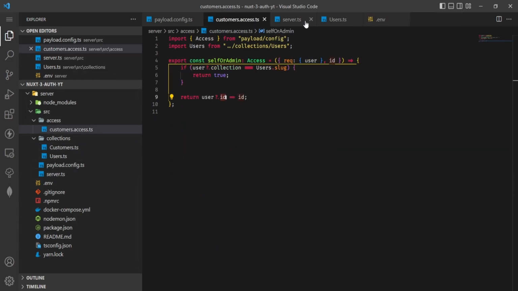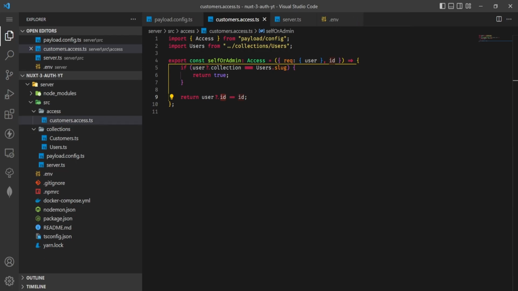So the next collection that I want to create is the media collection. And Payload actually gives us a lot of documentation on the media upload. Let me just go ahead and show you guys this on their website.